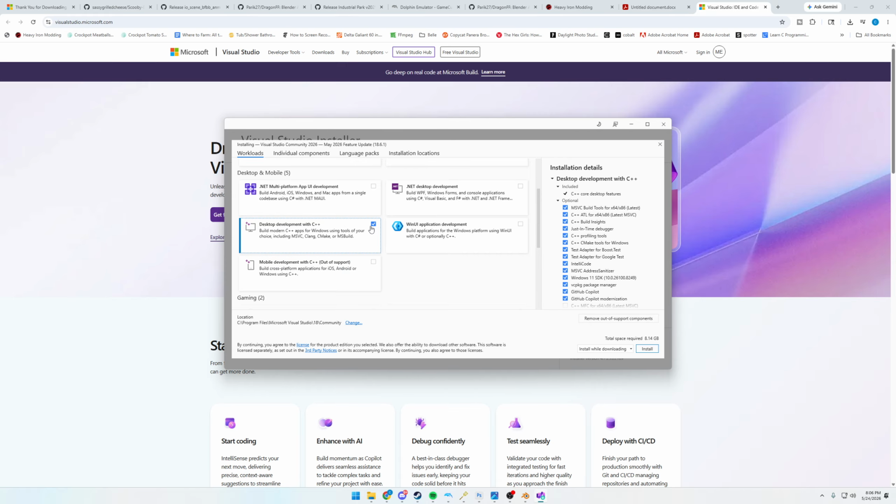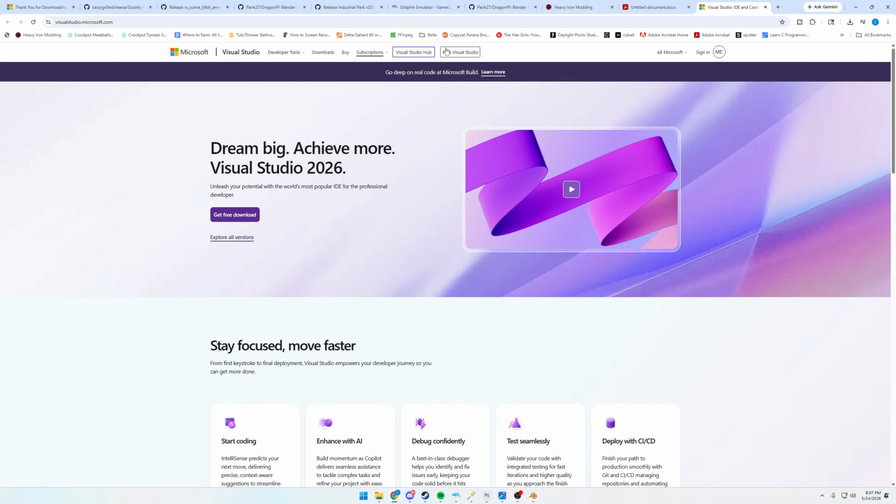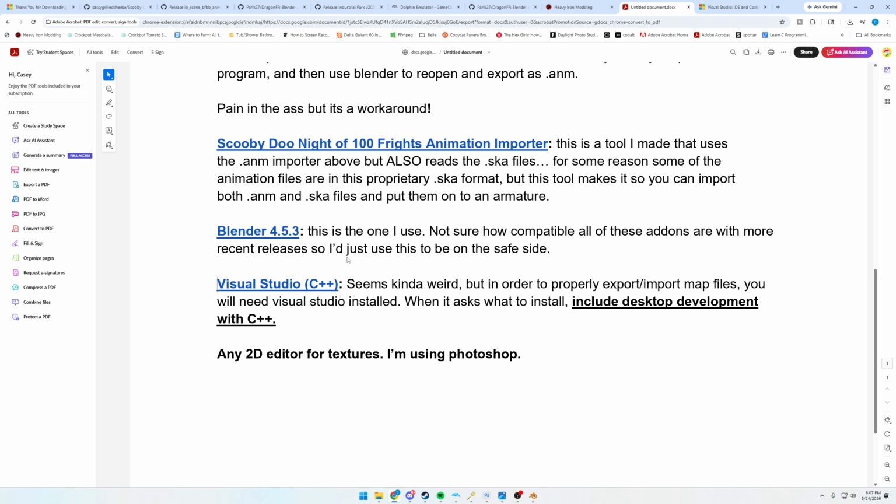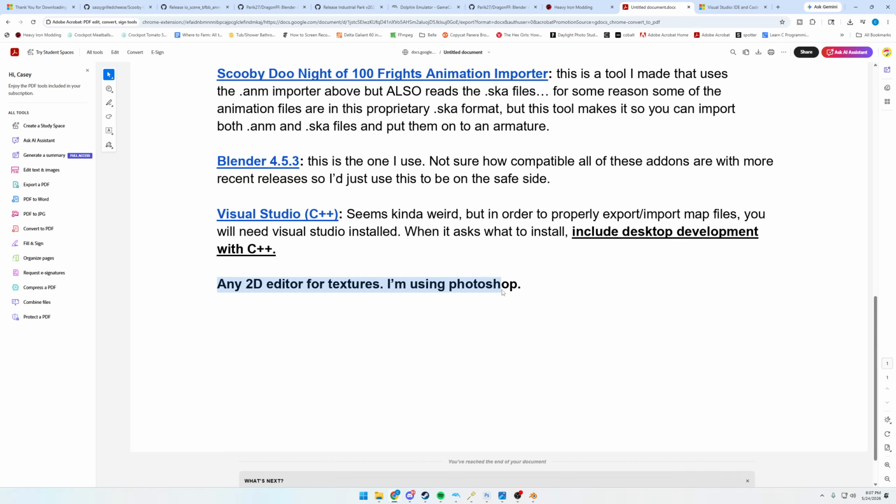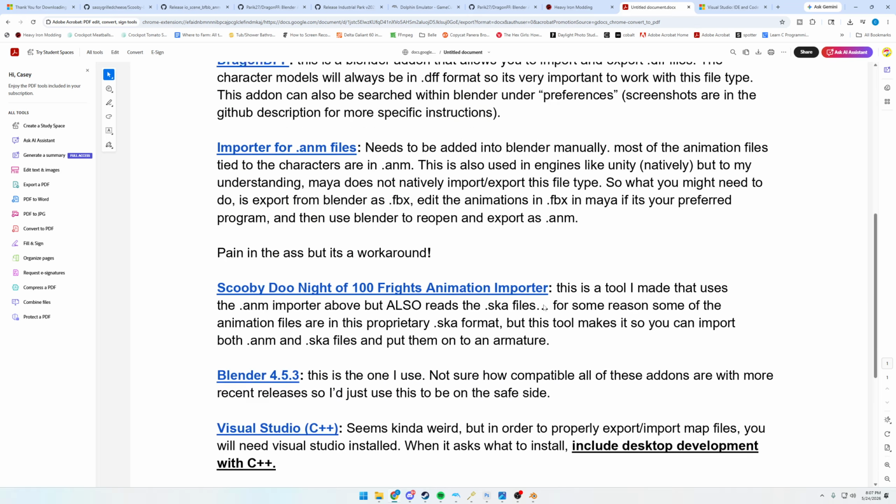It is so important that you have this downloaded. Otherwise, random things will not work. You want to hit install and just let it install. Again, you will not be programming here, but for whatever reason, C++ is going to be required. And then also you want to have a 2D editor for textures, but I'm going to be using Photoshop.